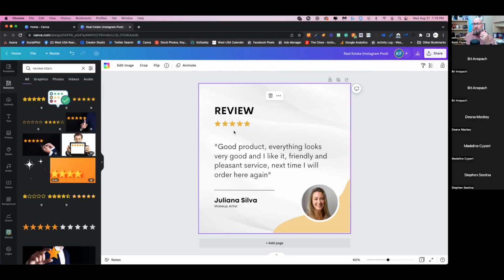Now, for those of you who may not know, as I mentioned earlier, there is a free version and there's a pro version. If you ever see this little crown in the bottom corner of an element as you're creating your designs, that little crown indicates it's only available on the pro version. If you are using a free account, you can purchase that one element. I think they're usually $1 a piece.